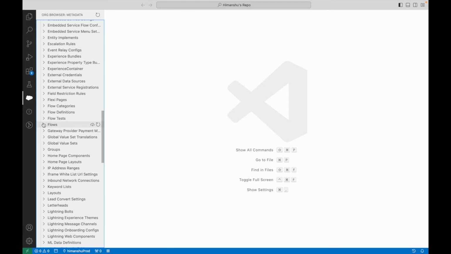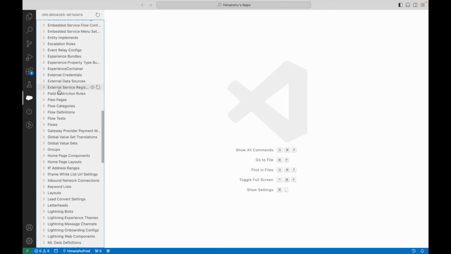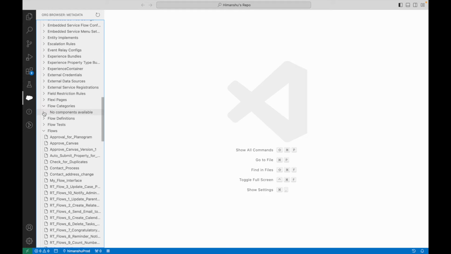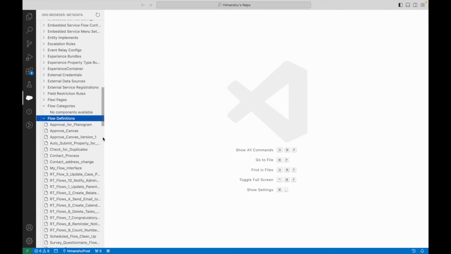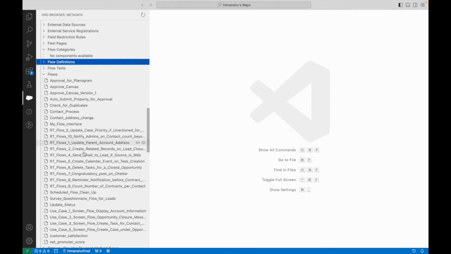Now, this is a new flow that we have created, so we'll never find it here in our local repository because it has to be brought down from the Salesforce org to the local repo. So for the very first time, you always have to come to the org browser and you have to open this section flows, and you have to open this section flow definitions. As soon as you do that, you will be able to notice, okay, I am able to see all my flows here.